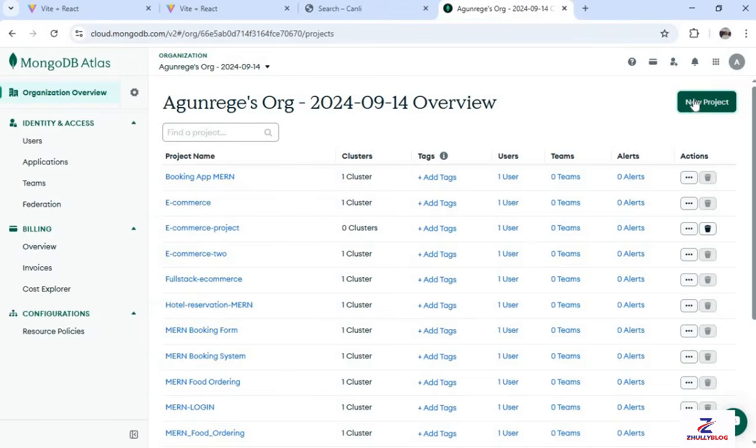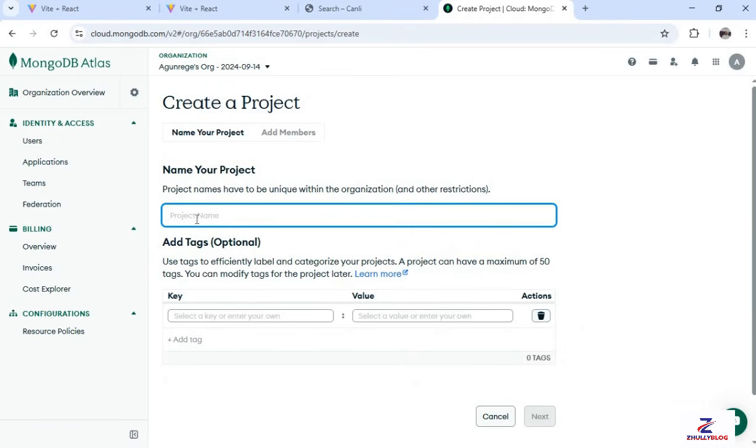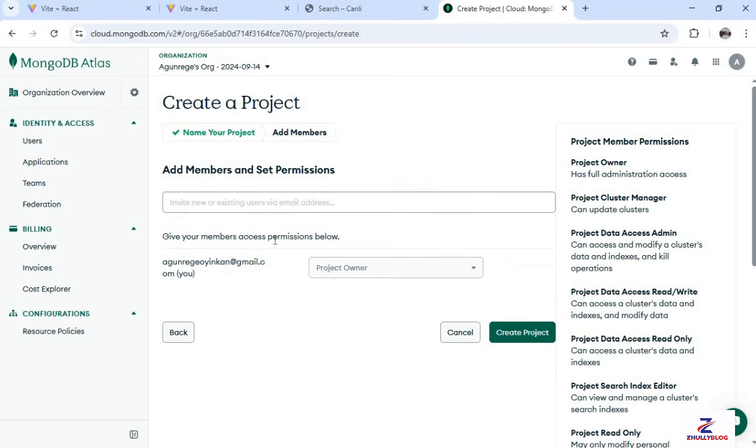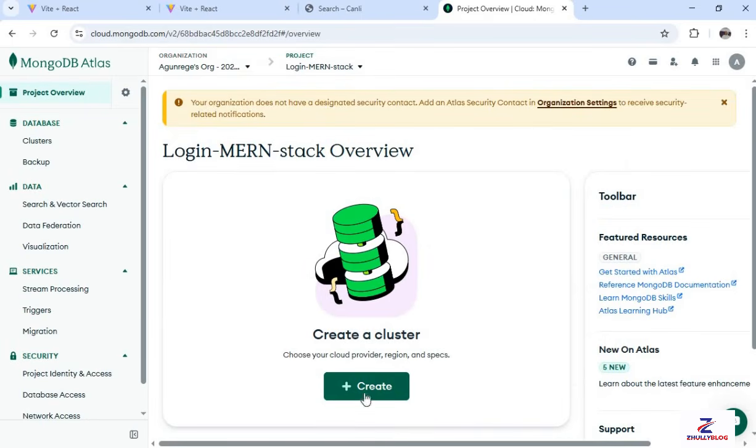Once you log in, you're going to create a new project. If you're just signing up, click on new project and then give your project a name. This is going to be login MERN stock. Then I'm going to click on next. If you want to invite members, invite members, but I'm not inviting any members, so I'm just going to create a project. Now you're going to see create clusters. Just click on create clusters.